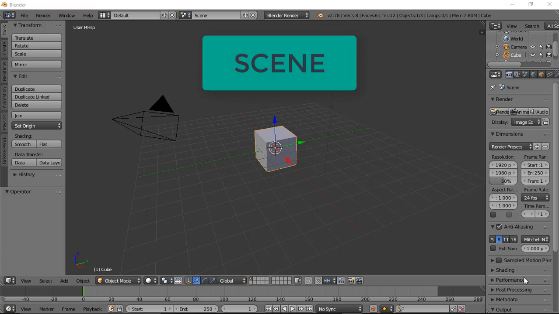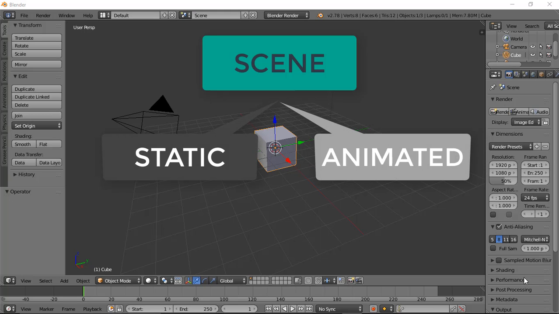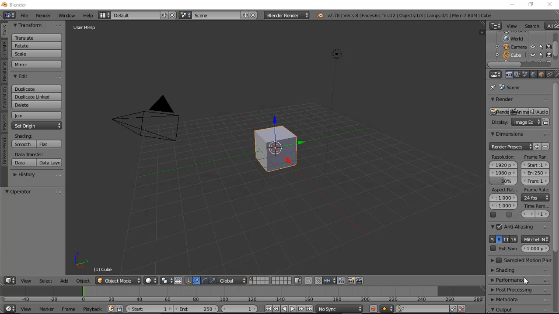The scene may be static or animated. In either case, the scene is rendered to make a computer image in the case of a static scene, or to create a computer animation in the case of an animated scene. Images are rendered to a number of file formats, such as JPEG or PNG, while animations are rendered into video files.